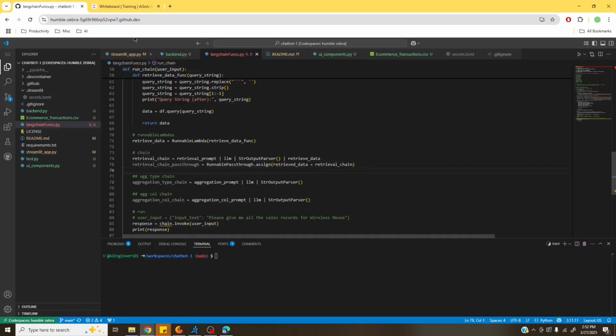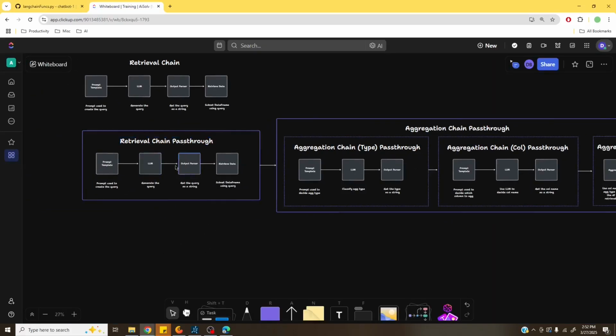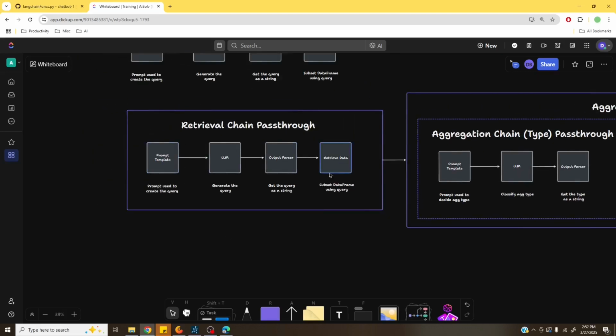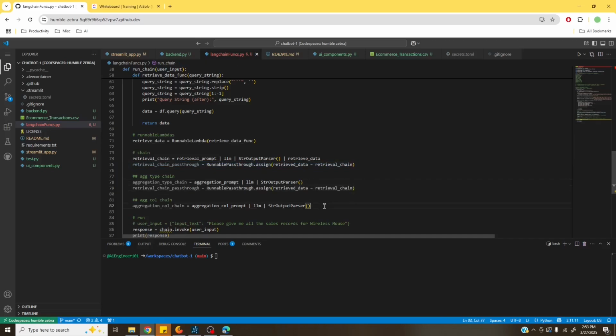So what's going on over here is, if I come back to our drawing, we have our retrieval chain pass-through, and essentially this is our retrieval chain that we have created. So that we just plug and paste as the value, and then this is going to be the key, and the key we're just calling retrieve_data. So when there is an output from this retrieval chain pass-through, it is just going to be a dictionary with the key as retrieve_data and the value as retrieval chain. So we are just going to copy this and paste it into the other chains as well.